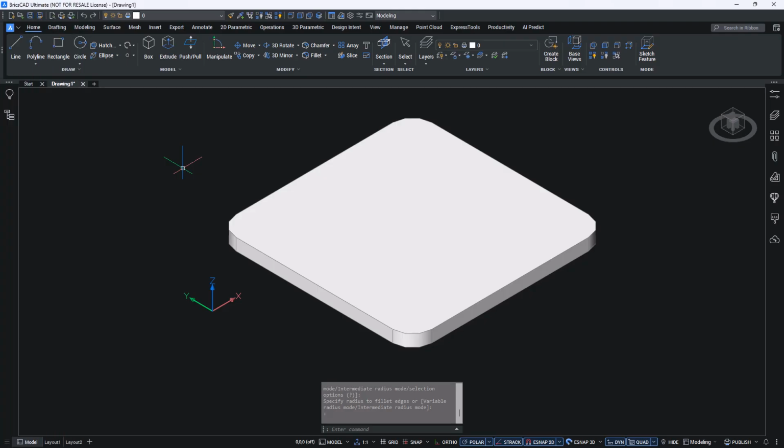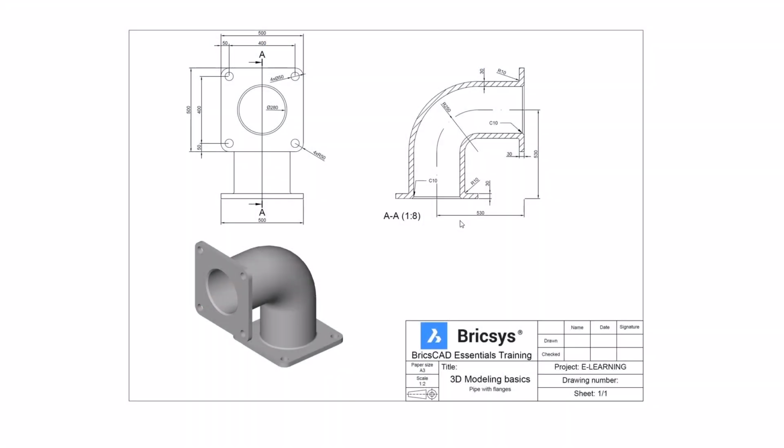We'll now create the holes from the corner of the flange, but first let's look at the drawing. We see that the radius of the fillet is the same as the distance between the center of the holes and the edges of the corner. This means the hole and the filleted face are concentrical. We'll use this when we position the hole.